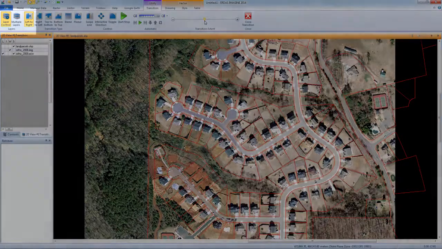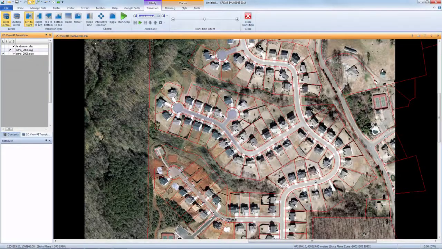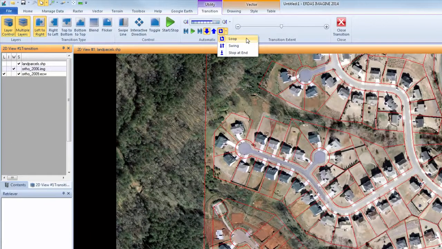Finally, let's look at the multi-layer mode. Activating this button also activates the Automatic group, a number of tools that allow you to play the swipe function automatically as a movie. On the bottom right of this group, you have 3 options for how the movie will play: loop, swing, and stop at end. Each option plays through the layers differently.